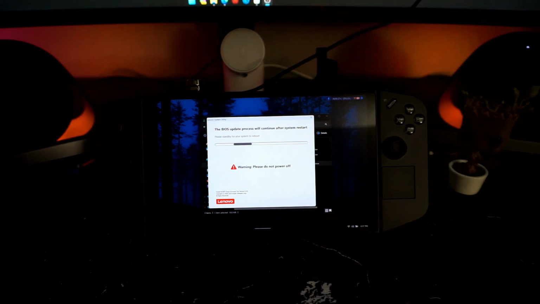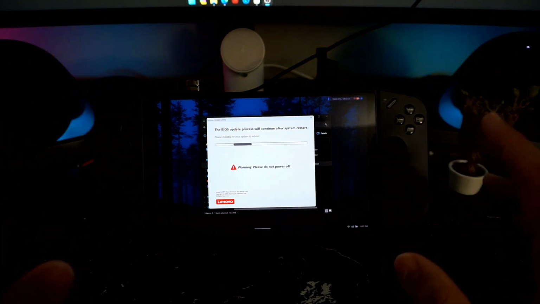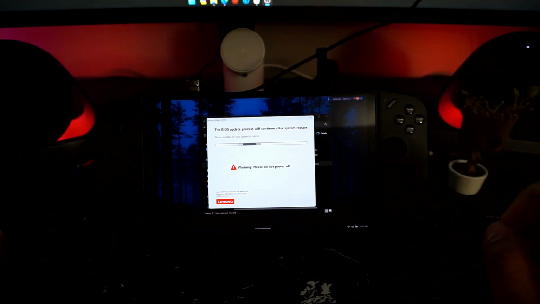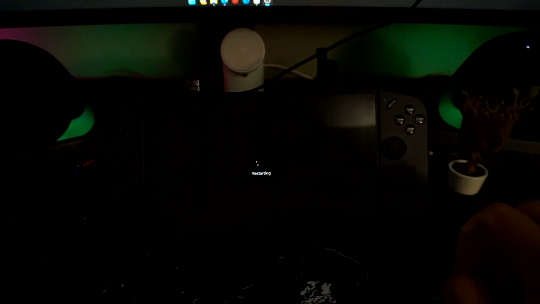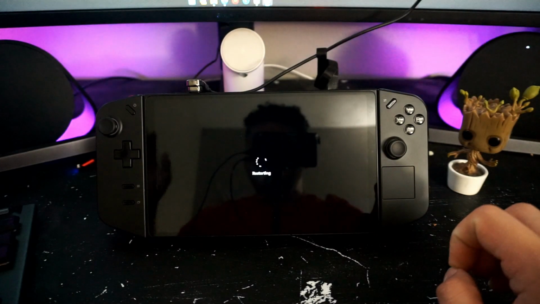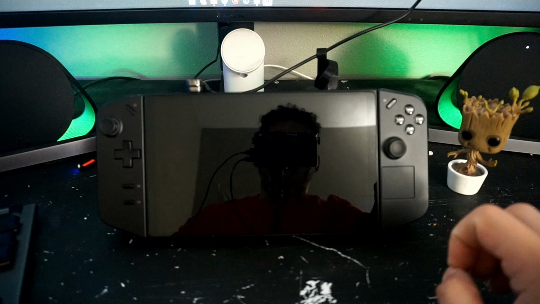And we're going to let it do its thing. So this is a little lengthy process. It does take around 10 to 15 minutes. And during those 10 to 15 minutes, it's going to have a black screen.